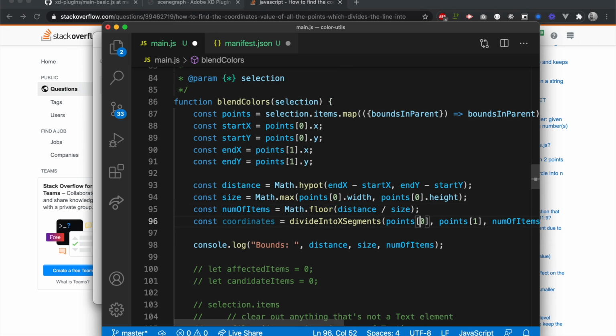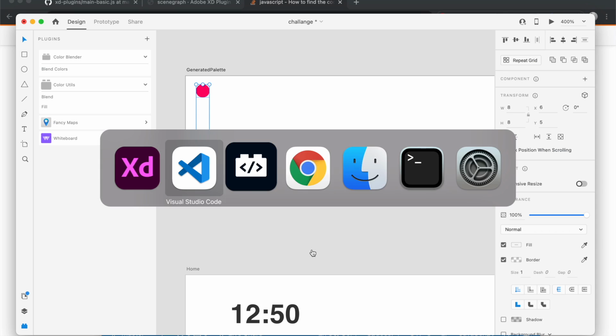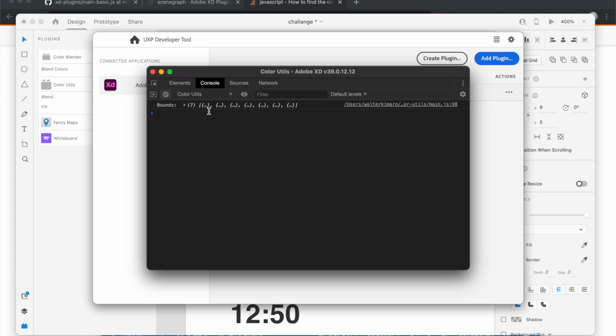Okay, so yeah, now I can just grab the coordinates here. Hopefully there are no bugs, and you can just run this and get the results. Blend, and there we go. So we have the starting point, the ending point is 6, 5, and there are the coordinates in the middle.